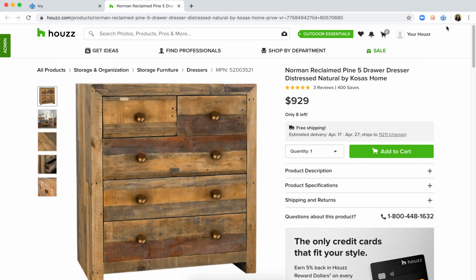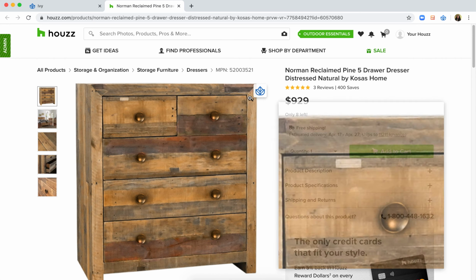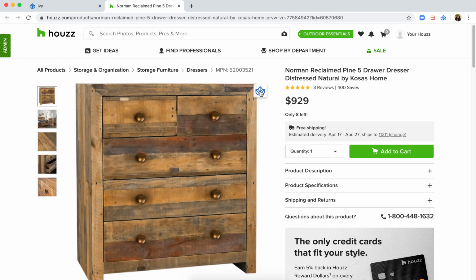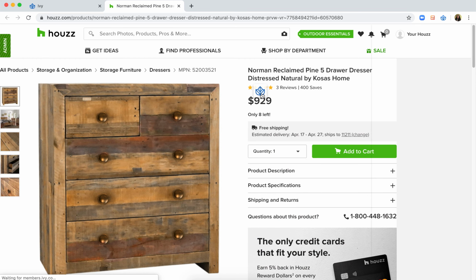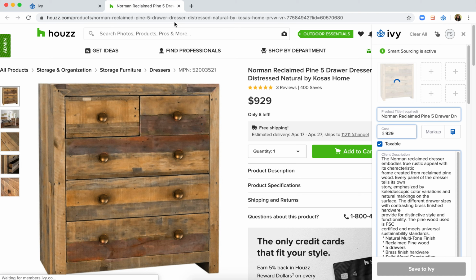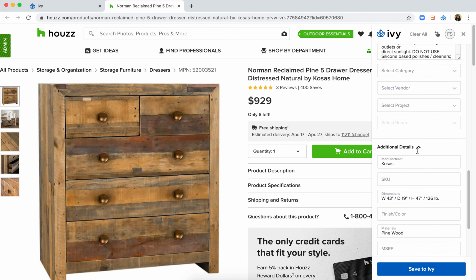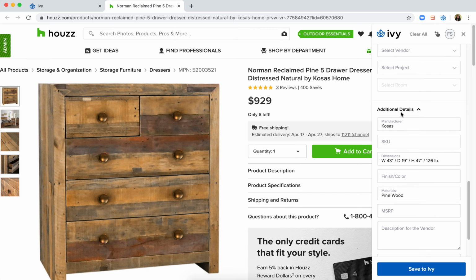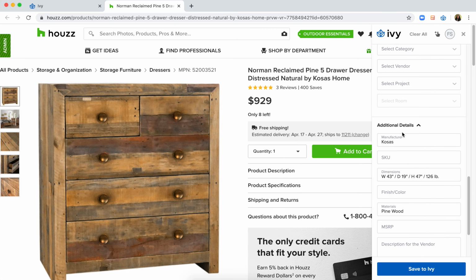So first and foremost, of course, I'm in Google Chrome and I have my Ivy Clipper extension downloaded. To utilize the Clipper, I can either click here or just click on the image and the Ivy Clipper button on that image. And what this will do, because I'm on house.com, for select websites, will actually scrape the data from the website and automatically pre-populate the Clipper with relevant fields and information.